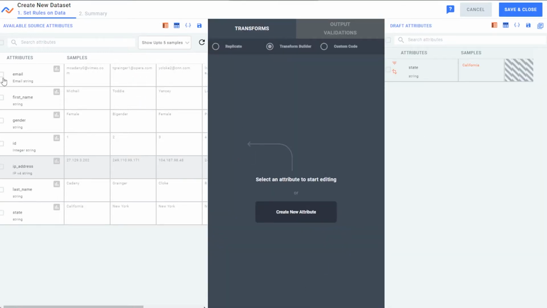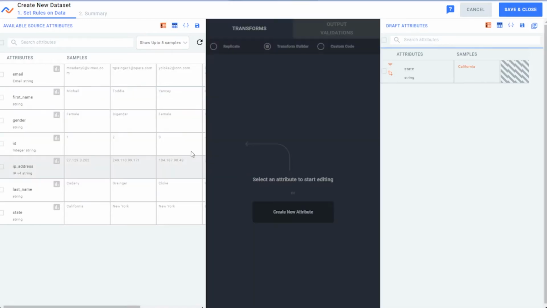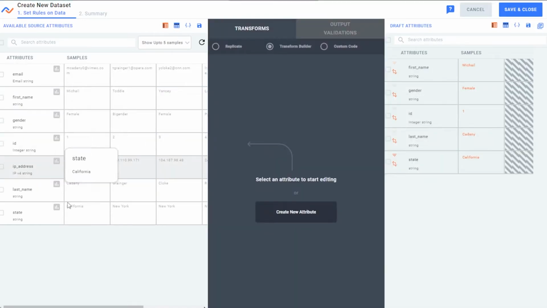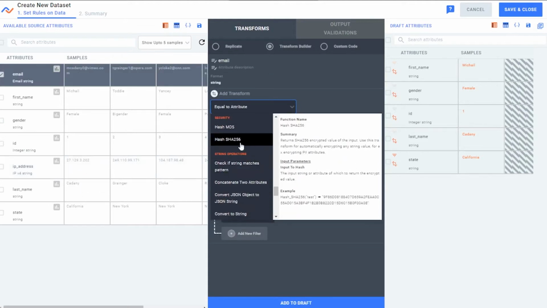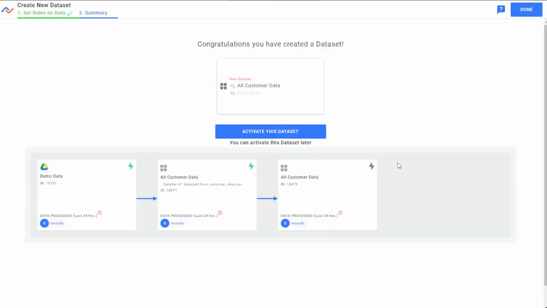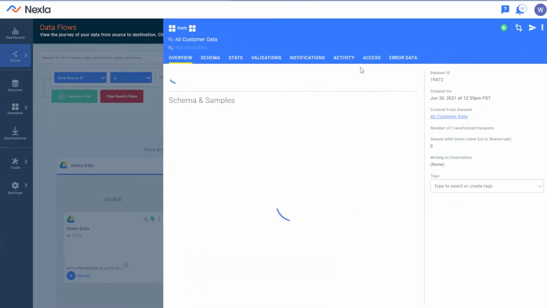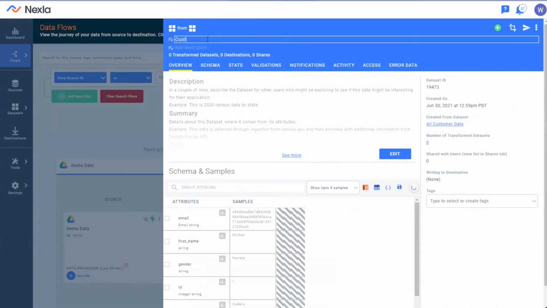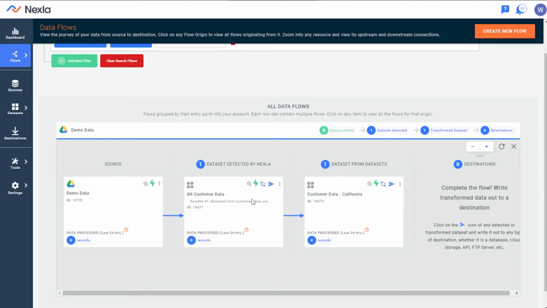I'm also going to pass maybe first name, gender, ID, and last name. And it's super easy to add any transformations here. For example, maybe I'll apply a hashing transformation to the email address so we don't reveal that sensitive personal information about the customer. When I click save and close, this new data set will be created, and now I can go in and name this customer data California. I'm going to go ahead and do the same thing for New York and Washington.